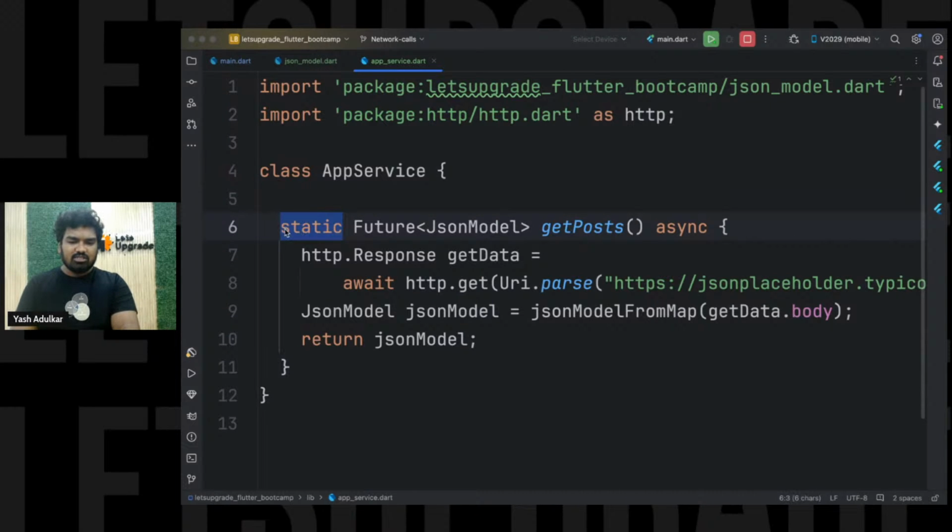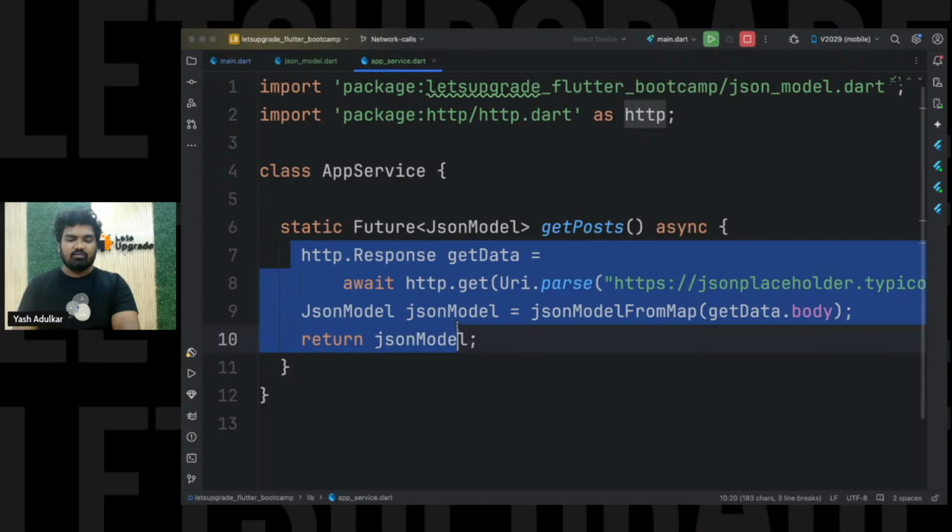The reason for calling static is we can use app service dot get post. If you don't want to call static, we have to initialize it and then call it. So static is not much of a concern over here. The concern is the body of this function. That is what we are doing over here.